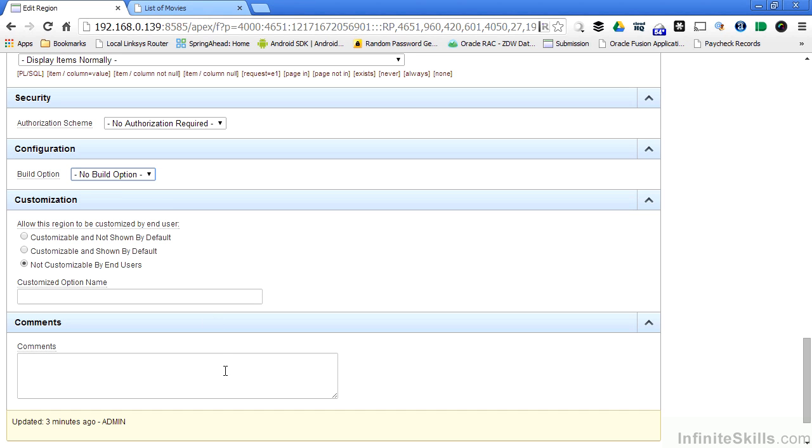Comments are exactly that. They don't really affect the report in any way, shape, or form. They're just a way of adding information about the report so that when your application becomes very complex, you can go in and see any information that is pertinent to this particular region.